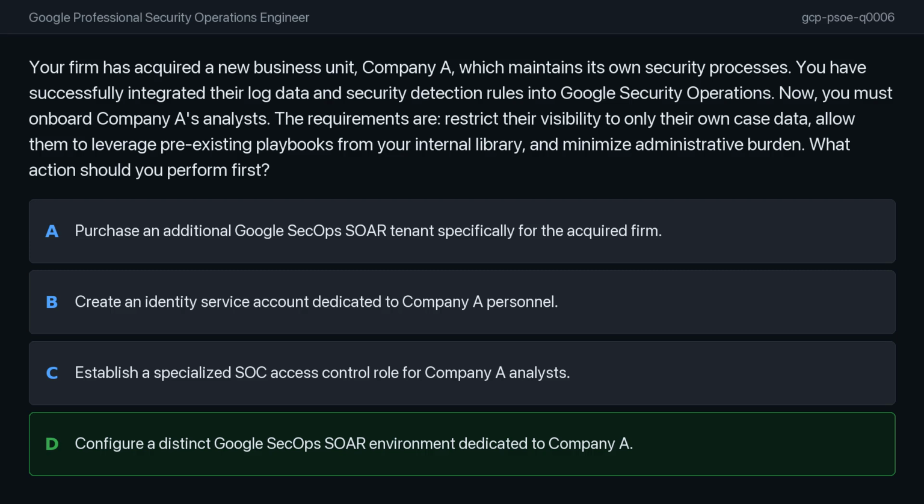Why are the other options incorrect? Purchasing an additional tenant, mentioned in option A, adds significant administrative burden and cost. Options B and C, which suggest creating service accounts or specialized roles, are necessary downstream administrative steps, but they cannot effectively provide the required data isolation on their own until the underlying environment structure is established.